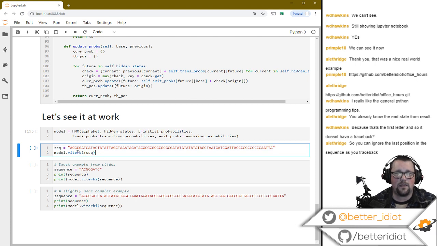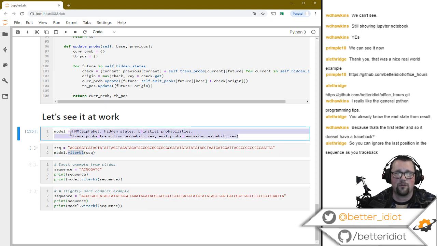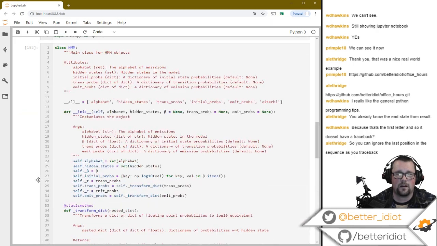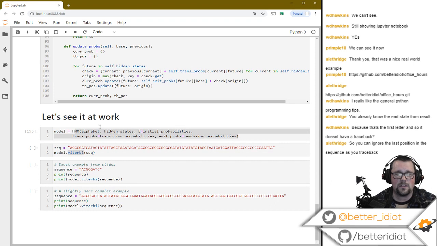And I'm going to use the Viterbi based off this HMM that I've already created. I've already instantiated it using these probabilities we started up with up here, right? I haven't changed anything. This is my trained HMM, so to speak. And now I'm going to use that Viterbi algorithm using some sequence.